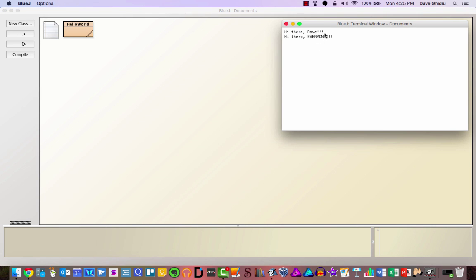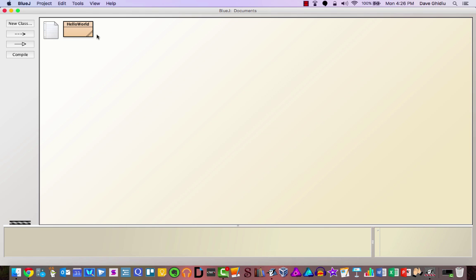And so you would use println if you want it to go to the next line when it's done outputting what you say. You want print if you want it to output on the same line. That's just something to keep in mind. So this is basically how to get started in Java with a very simple program.